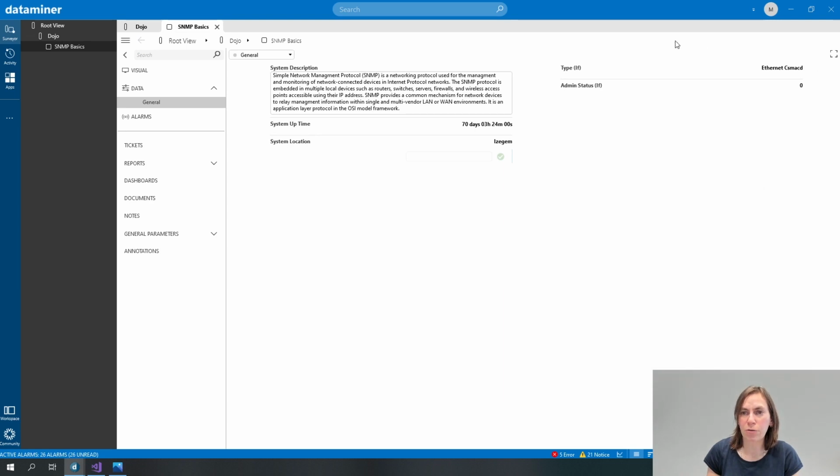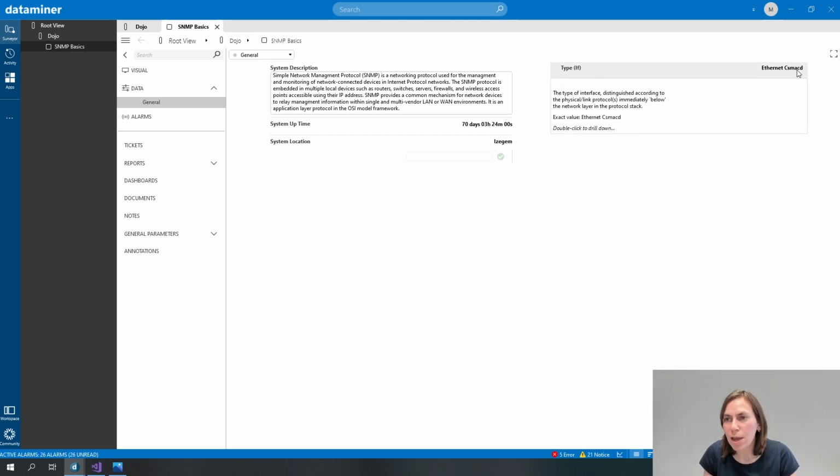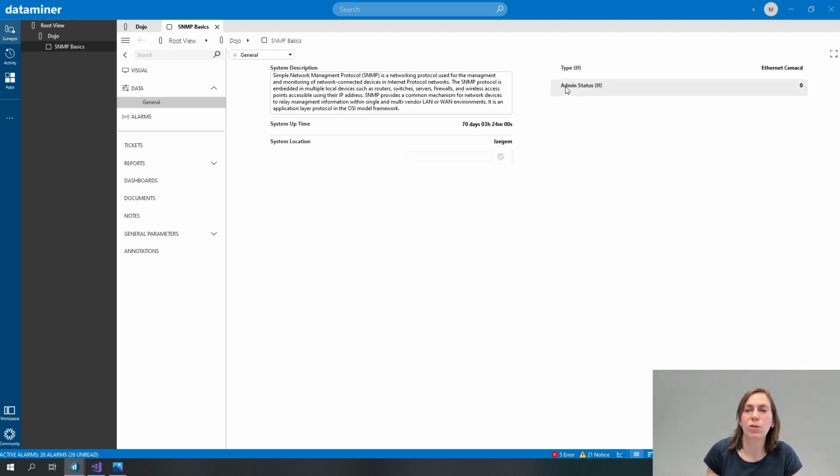So here we go, we have our IF interface type, and it's called Ethernet CSMACD. We can change this layout a bit, and we also have our admin status, which is 0. We should also change the layout of this.